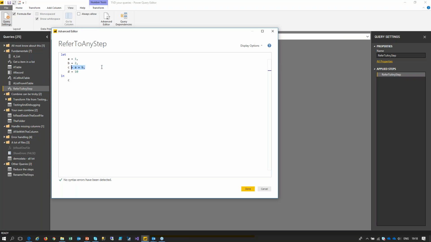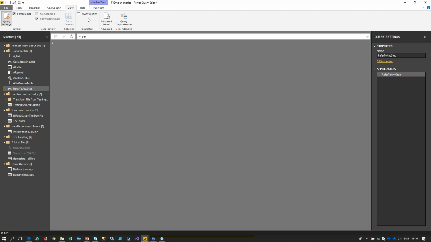I can also move the steps. So I could do like this. That doesn't matter because M sort of functions like Excel. When it evaluates, when it looks at C, it will look at C up here, find out that we refer to step A and B. That will then be A here and B here. And when we return that, it will again be 3.